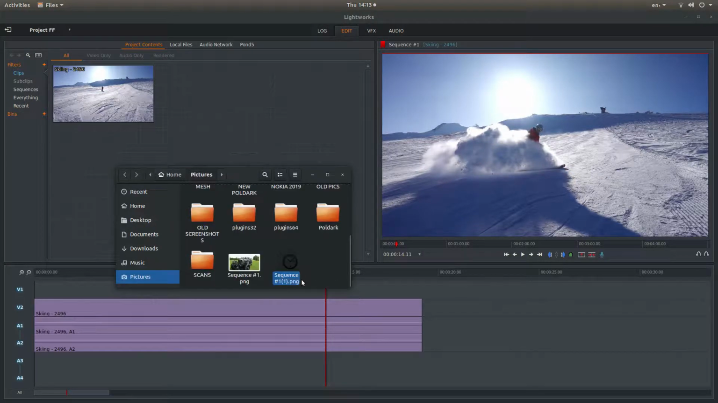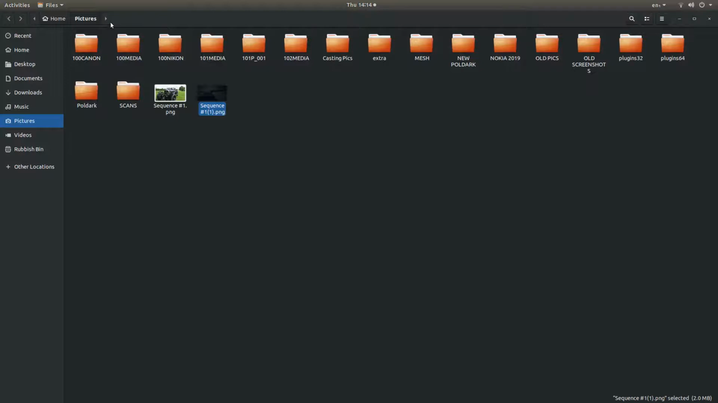And what that should do is place an image in your pictures folder. Mine comes up automatically selected. You may have to search, because I'm using Linux. I don't know how this works in any other operating system. Basically, you're looking for something called sequence, and it will be a PNG image to the definition of the video that you are using. Okay.